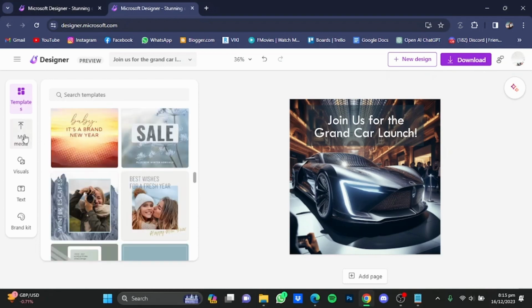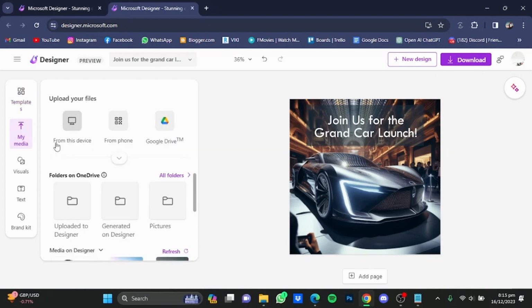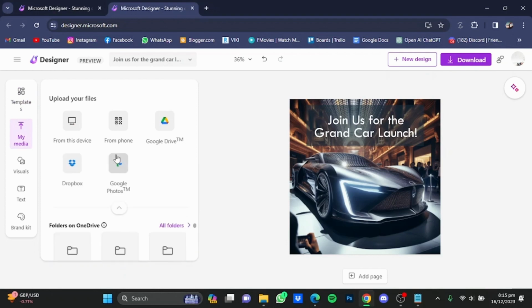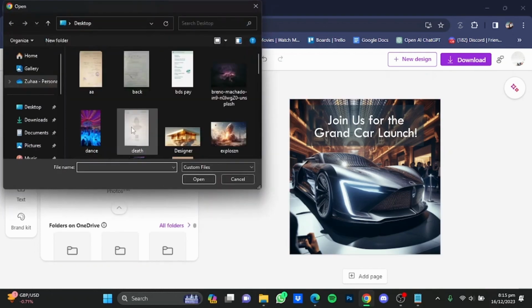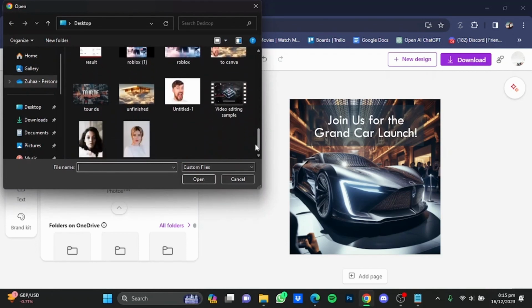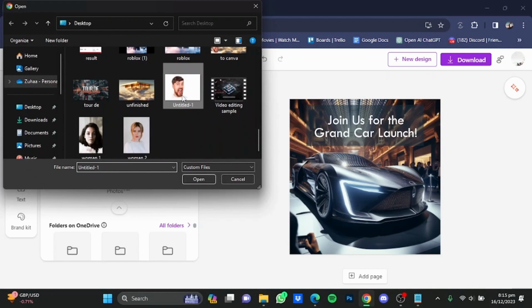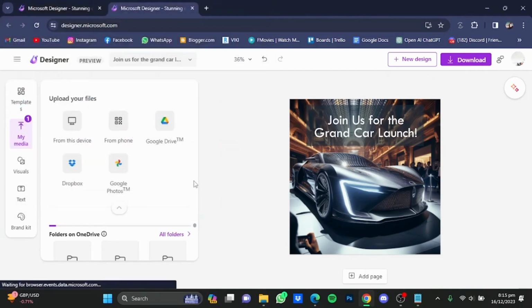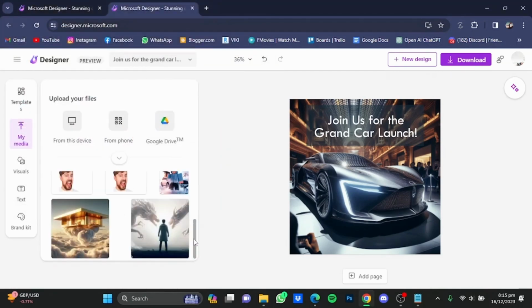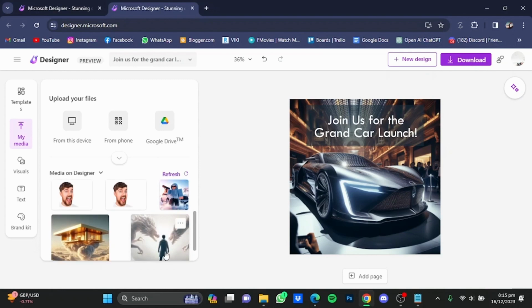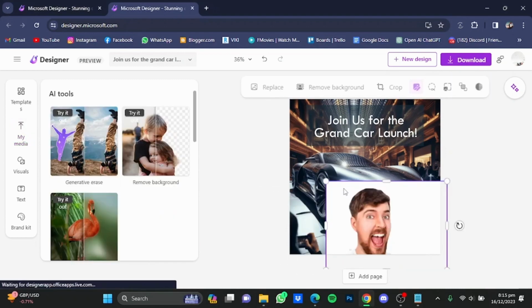Now if you click on this My Media window right here, you can upload your files to use in your design. For example, I'm just gonna go for the from this device option right here, scroll down and go for this Mr. Beast photo and click on open. Now after that, if you scroll down right here, you will see that the picture has been uploaded. So just drag it and leave it on the design.